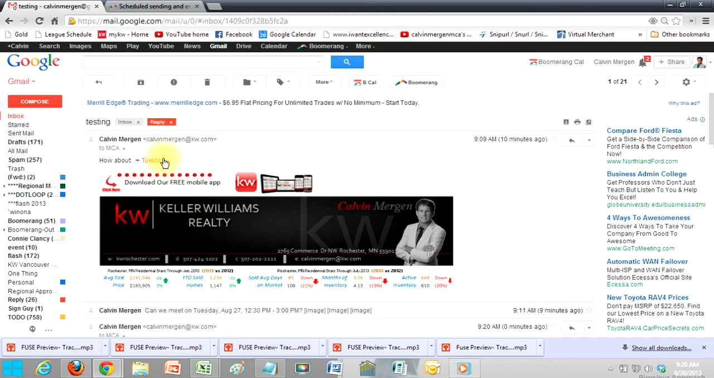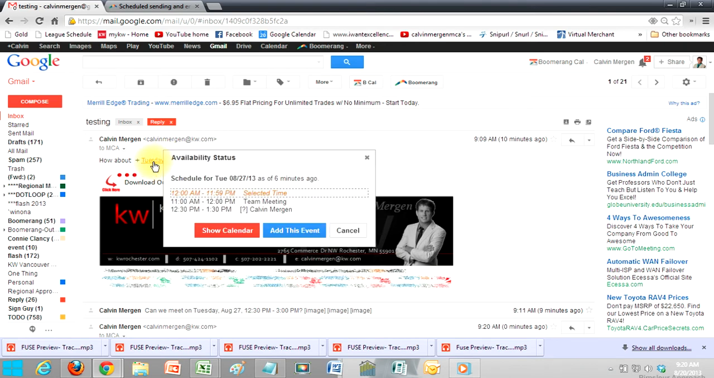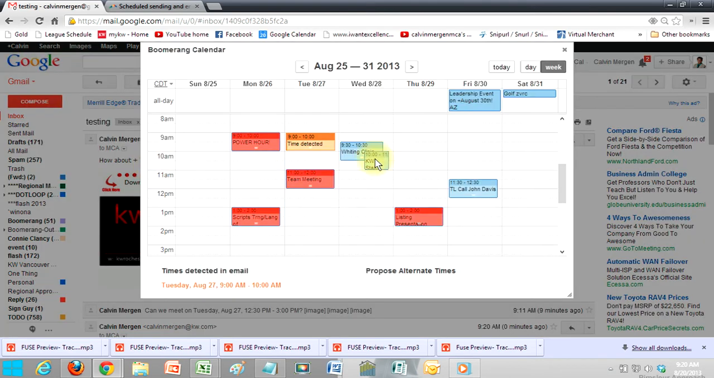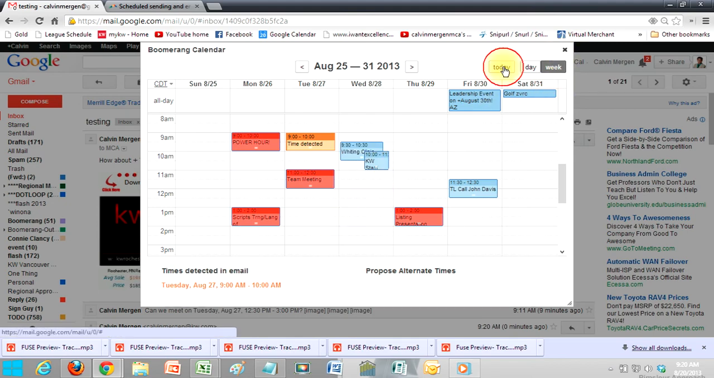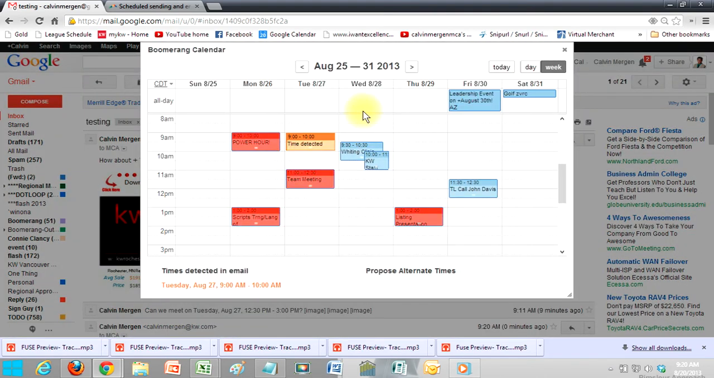The other option it gives you is if they send anything and it has a date or a day, it'll automatically make that linkable and it'll show you. So I can see my calendar without actually going into my Google Calendar in another tab. It'll just pop it up right in here so I can see my calendar. So they said, how about Tuesday? So I click on my calendar and I look at Tuesday and I can see exactly what I've got going on Tuesday, and I can schedule that appointment.